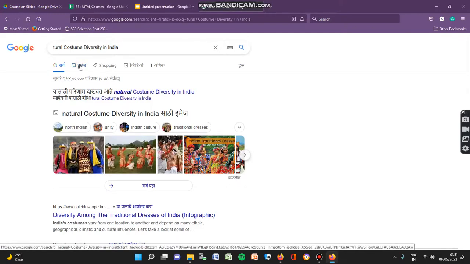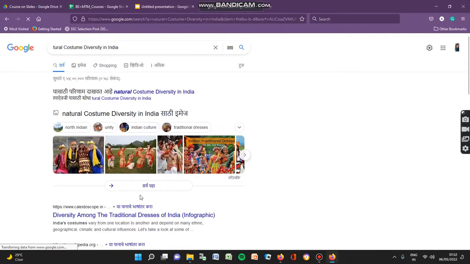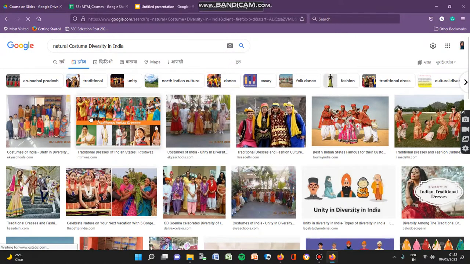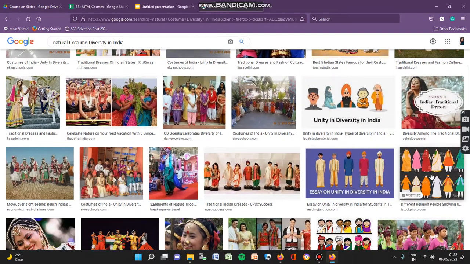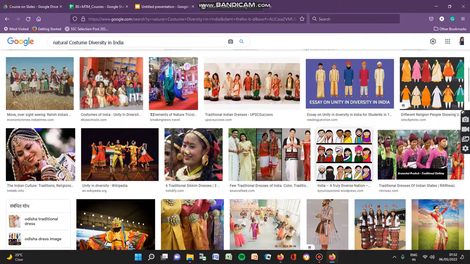So let's click on these images. It's loading. This one is much better. Here you can see Punjabis, South Indians, and Central Indian people. This one is also interesting. Let's see, this one is better. Okay, here you can see Punjabi, Bengali. So let's right click.